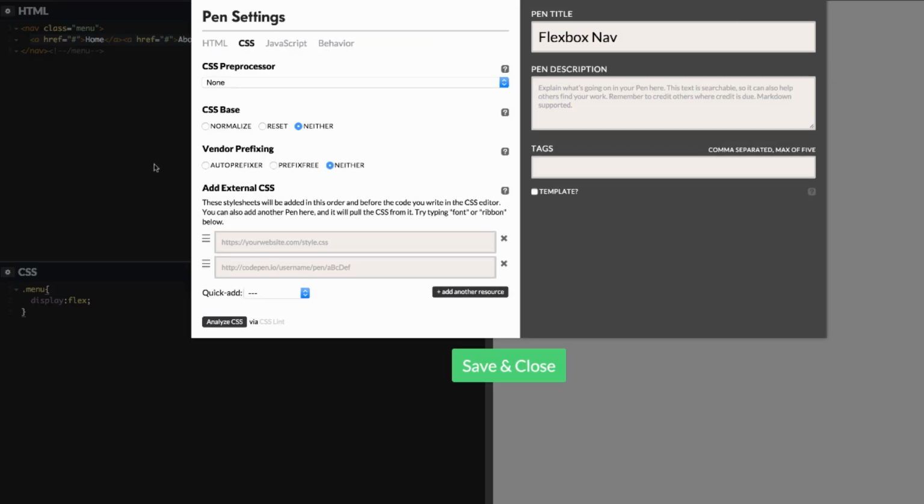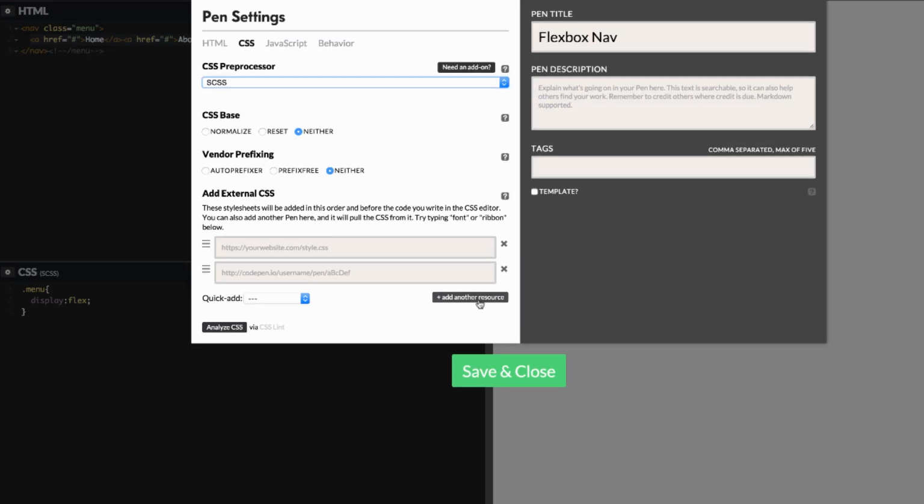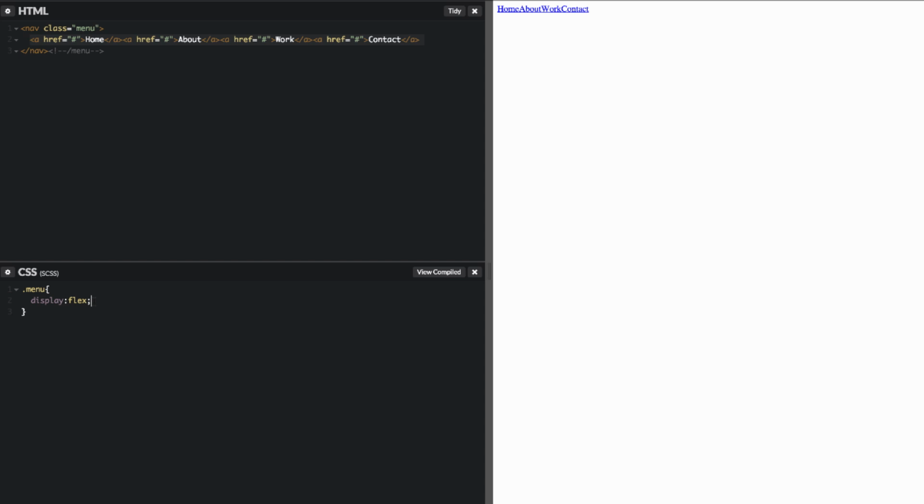And I'm going to work with Sass. Let's go ahead and activate this. Perfect. Save and close. Excellent. So if we target the links inside and we do flex: 1, there we go.